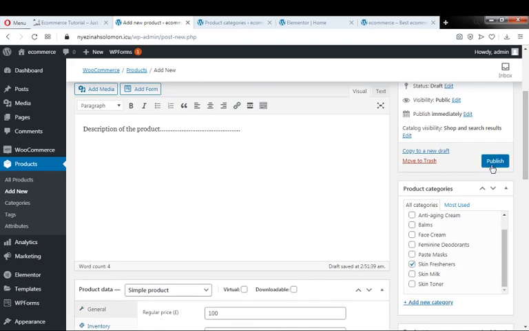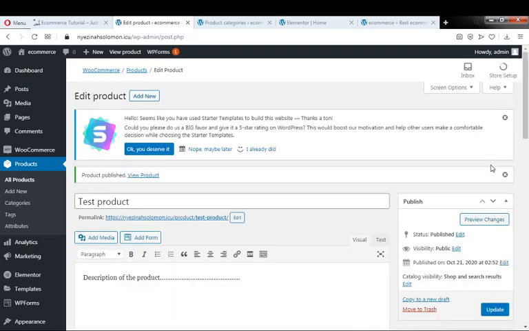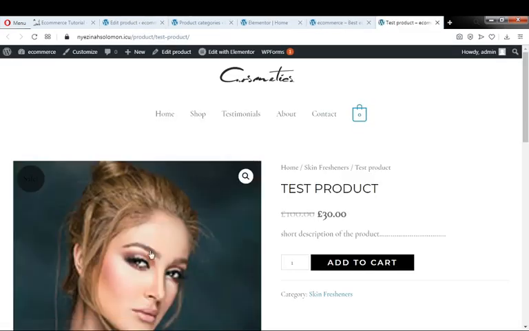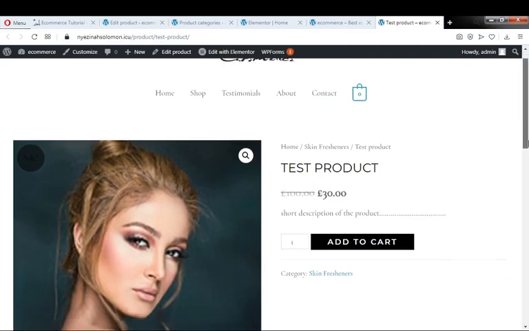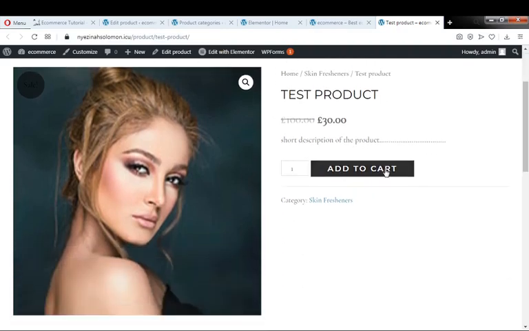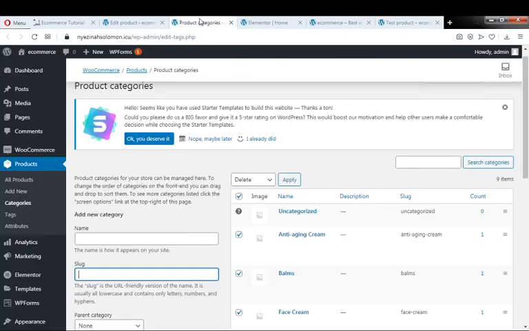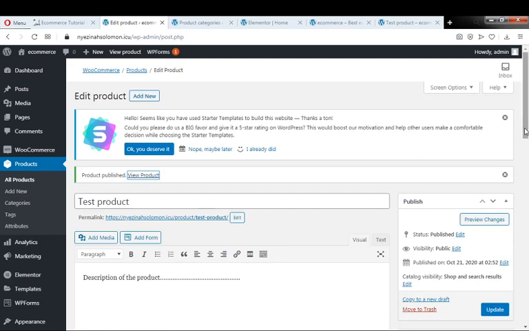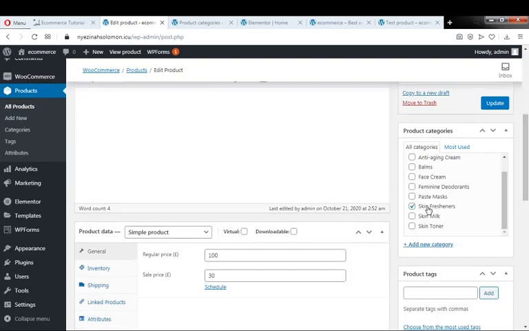Okay, let's publish this. Good, that product has been published and it's live. Let's view our product. So you can see this is the product, short description of the product. When you add this product to cart, you see this is the category I was talking about. Where is it? This is the category.